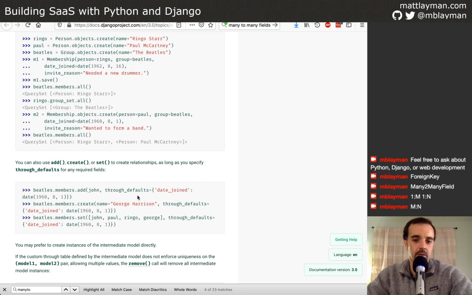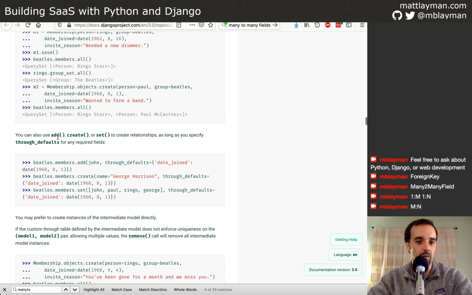So you may not even have defaults to set. There's nothing on this. We're going to be adding a through model that is literally just the two primary keys. So through defaults is for when you need to set additional information. And I don't know why there are three separate methods. That's interesting. I don't know what the distinction is between those three.